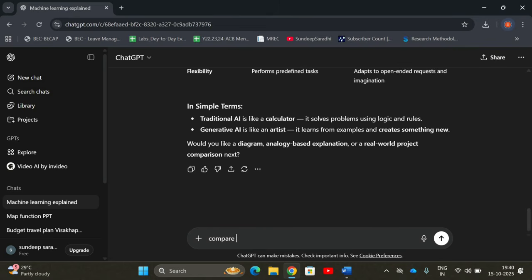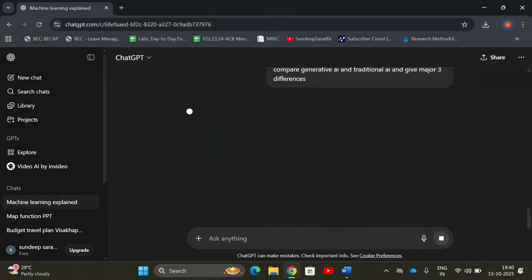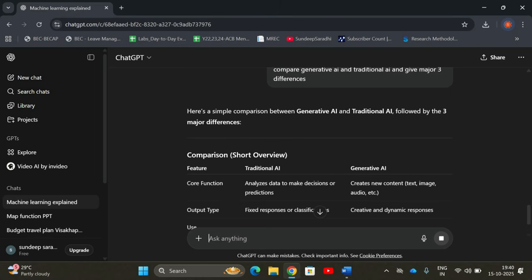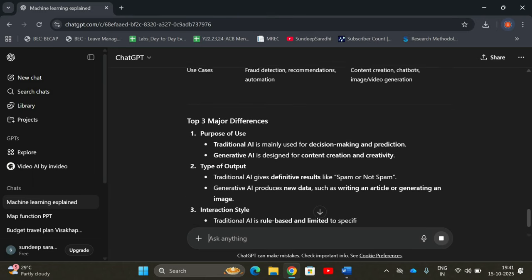So compare generative AI and traditional AI and give only major three differences. I just want to compare generative AI and traditional AI, that is an instruction, and give major three differences. I need to know only the three differences.